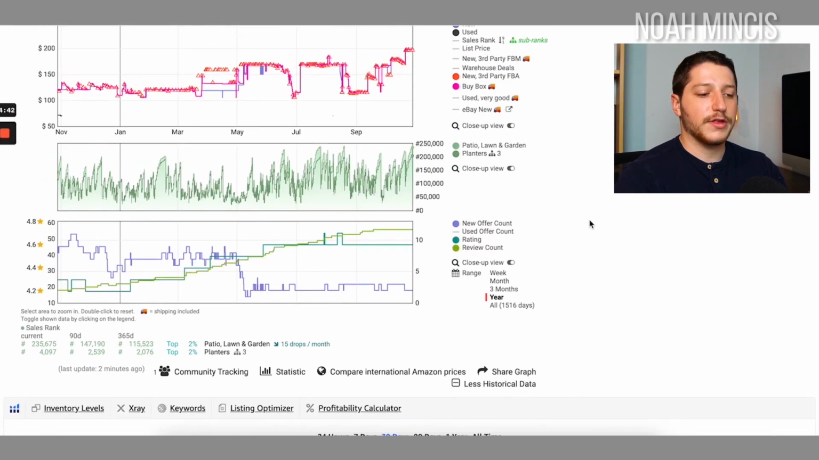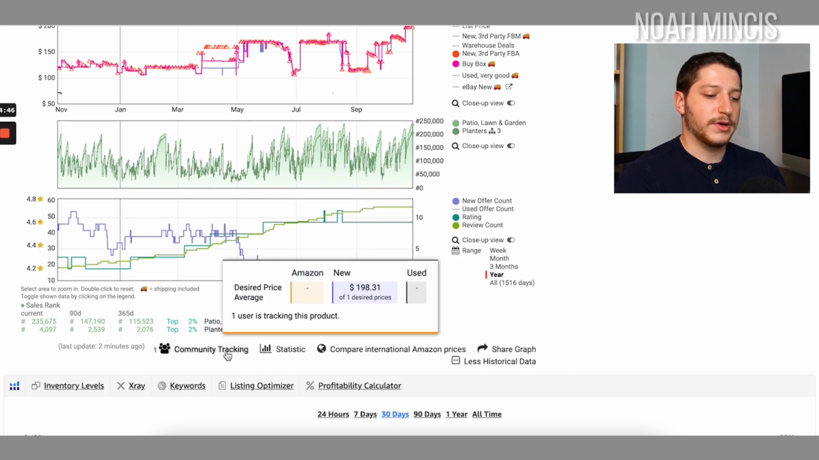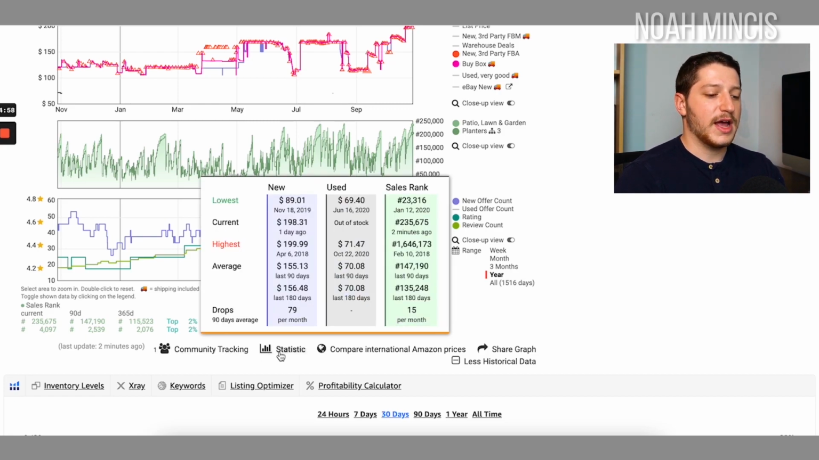So now that we've gone over the 3 different graphs, the other thing that I check is the community tracking. You can see how many people are tracking a product. It's not too useful of a feature. It just lets you know basically how popular this is and how many sellers are looking at it. So I see 1 person is tracking it. It's not too much. And here we have statistics.